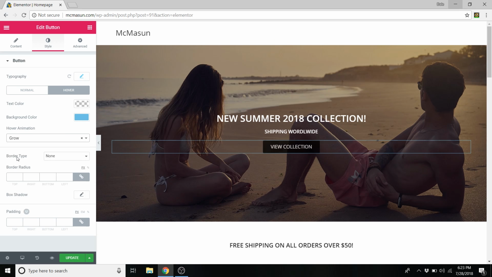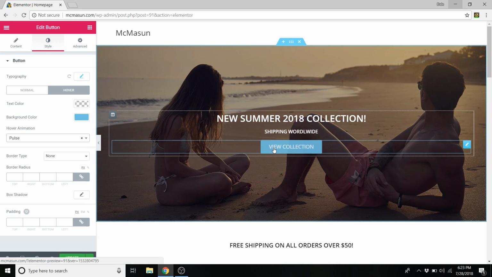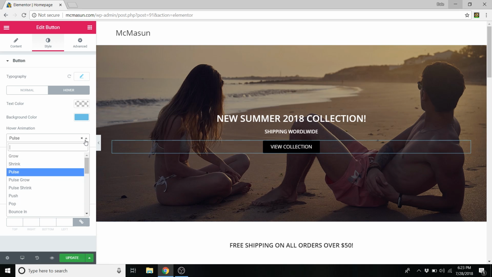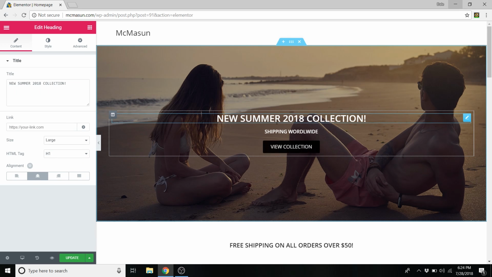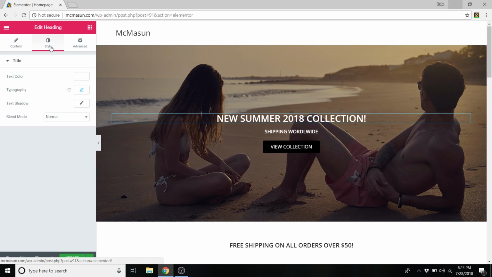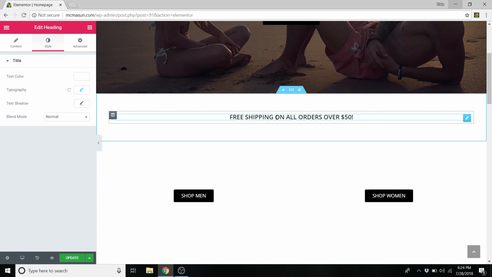So if I wanted it to grow a little bit, when I hover, it kind of pulses out. Let's see, what else? Sorry, here's a pulse. You can do all sorts of cool different animations, so just kind of flip through those. This is a reason why I really like Elementor. There's a lot of customization. You can add a border to it, a shadow to it, all this fun stuff. And again, you can change the typography of the header as well, just by going to style and doing the exact same thing. So we're just going to scroll down. Again, this is a header as well.